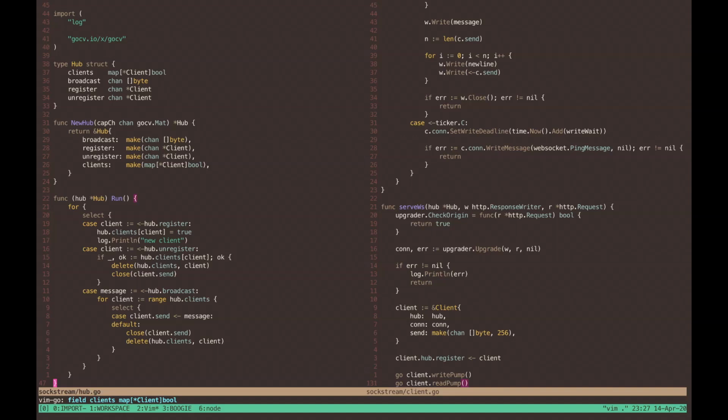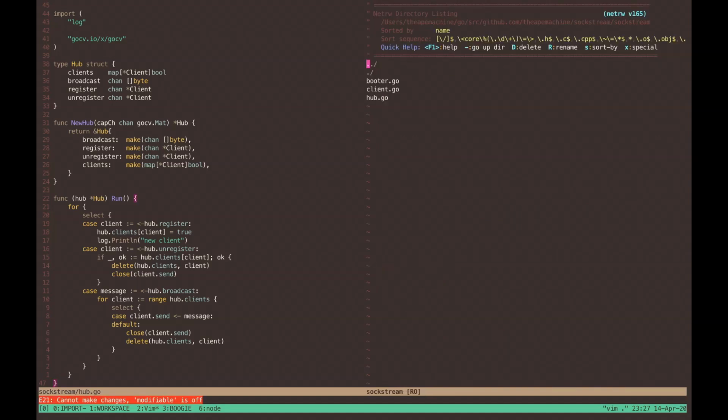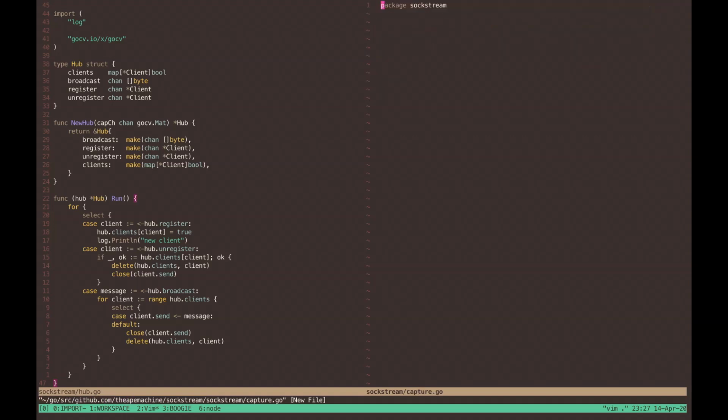Let's do capture. Capture is actually quite an interesting one because we haven't actually worked with the camera at all yet. So let's create a new file called capture.go. And it's from the package sockstream as well. So create the capture type. Yeah. So now we're going to actually read from the camera.